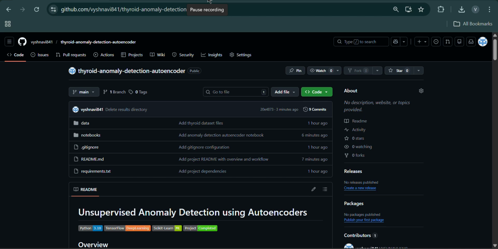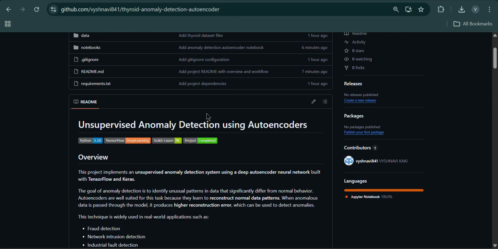My name is Vaishnavi. In this project, I implemented an unsupervised anomaly detection system using an autoencoder neural network in TensorFlow to identify abnormal thyroid conditions. The goal of the project is to train a model that learns the patterns of normal thyroid data and detects unusual or abnormal samples using reconstruction error. The approach is widely used in real world applications such as fraud detection, industrial fault detection, etc.